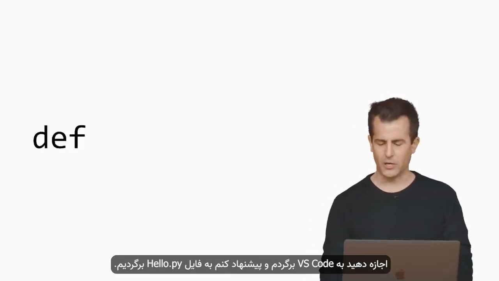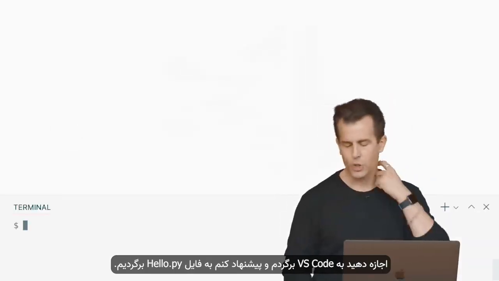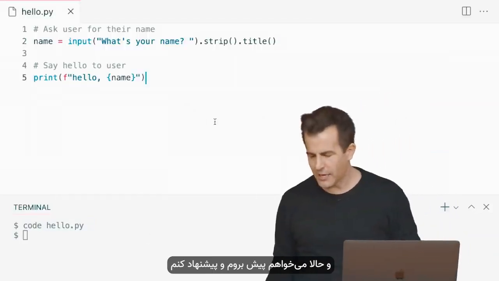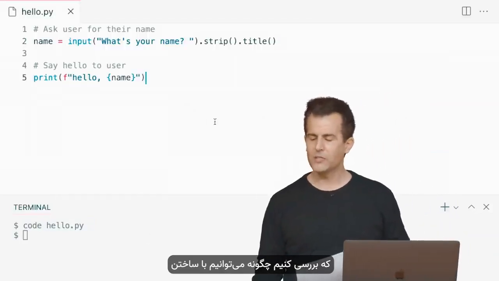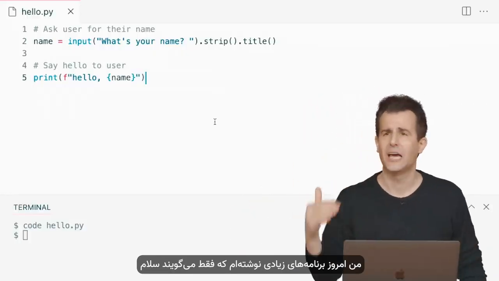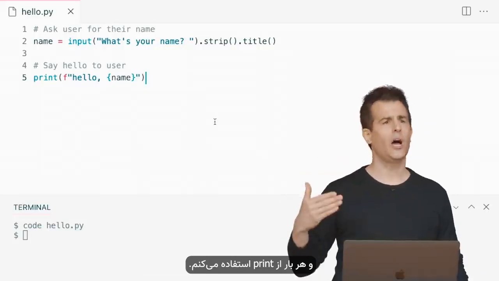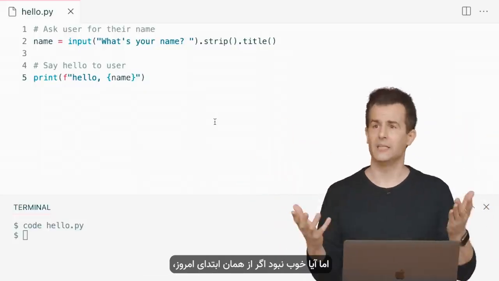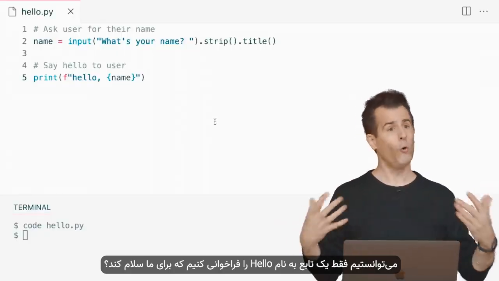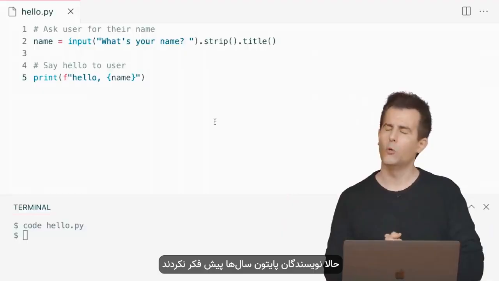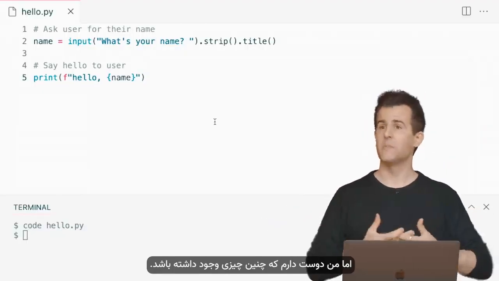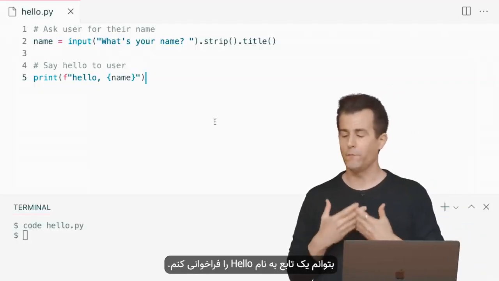Let me go back to VS Code here, and let me propose that we go back to hello.py. I'm going to reopen hello.py where we left it before, and I'm going to go ahead now and propose that we consider how we can start improving this further by making our own function. I have written so many programs today that just say hello. And each time I'm using print, but wouldn't it have been nice if from the beginning of today we could just call a function called hello that just says hello for us? Now, the authors of Python years ago didn't think that we need a special function just to say hello, but I would like that to exist. I'm saying hello so many times, I just want to be able to call a function hello.